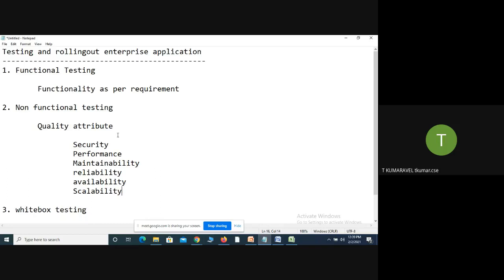So that is reliability, and then availability and scalability. Scalability, in the sense, suppose you have a distributed environment and you are going to add one more machine to the existing architecture. When you add that new machine to your distributed environment, it should not reduce the performance of your environment. You want to design it that way. That is called scalability.